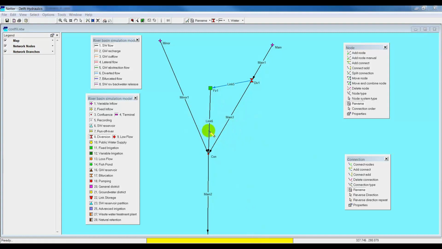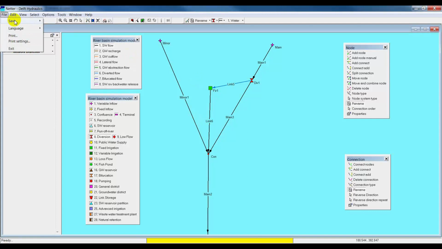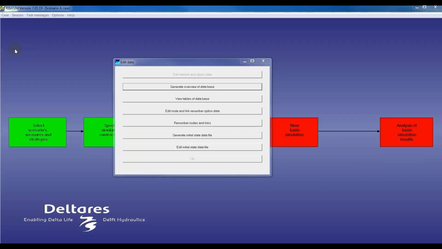After you finish editing the schematization, you always have to save the network. Go to File and Save Network. And we can exit then. Go to File and Exit, and click OK.